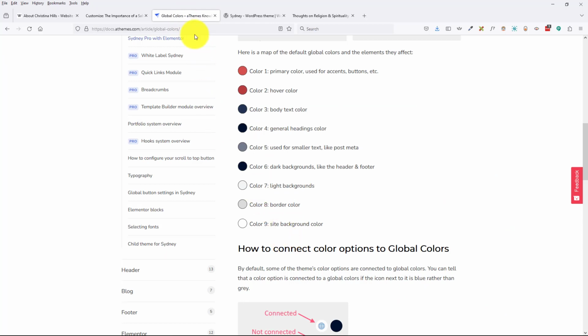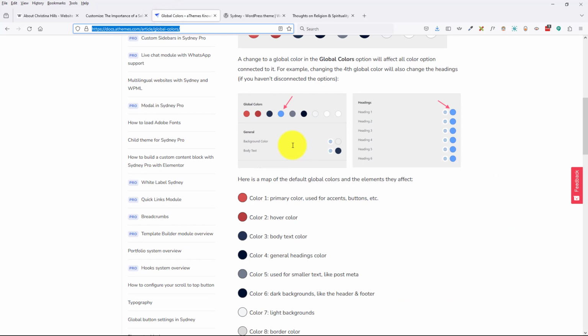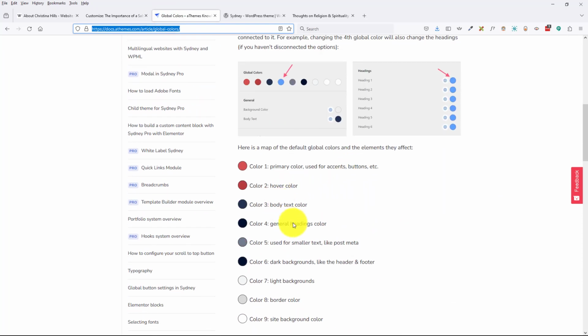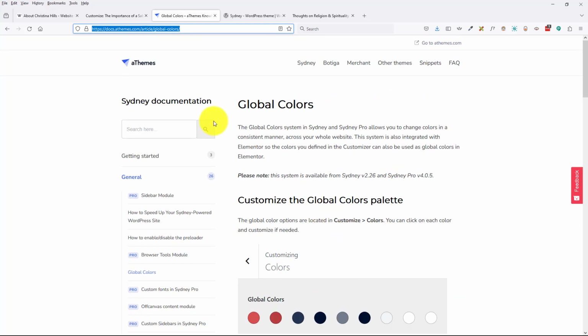So you just have to look at the documentation while you are changing these colors, and hopefully the Sydney Theme Company in one of their updates will make this a little clearer in here so that you don't have to go back and forth to the documentation. But I do like that they have colors here, and hopefully they can maybe expand upon some of these a little bit more. So that is it.